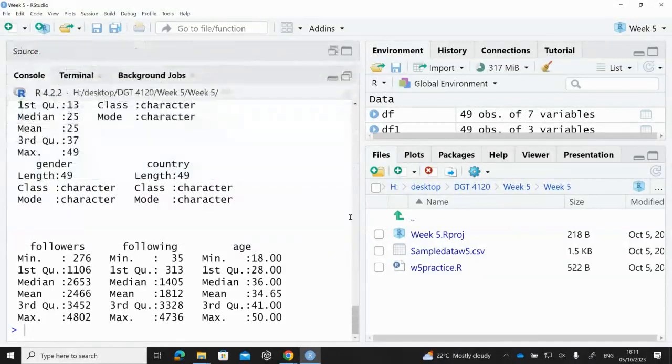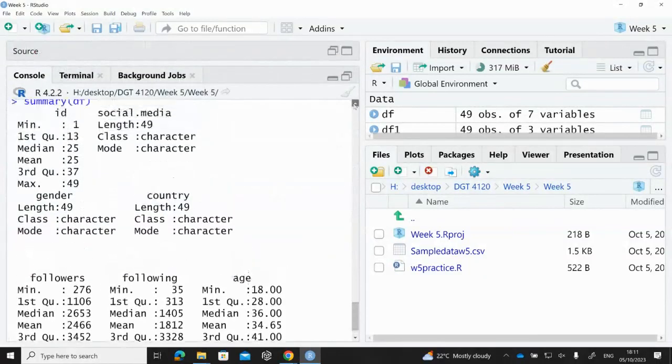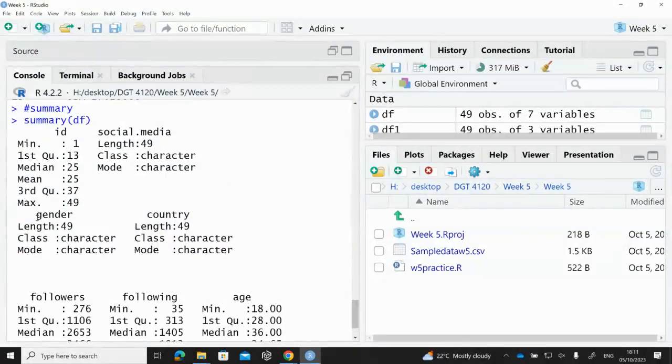Look at the output here, pretty important. So it's giving you the summary for the ID column. It's giving you the summary for social media, summary for gender, country, followers, following, and age. So if you don't want to do any of the above functions, just do summary to get the idea of your data.